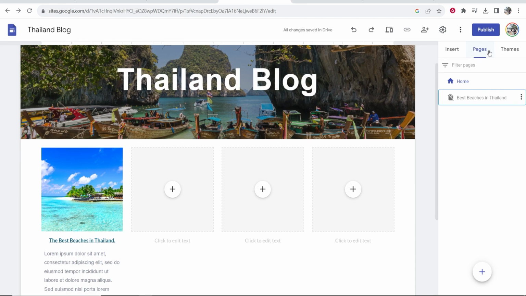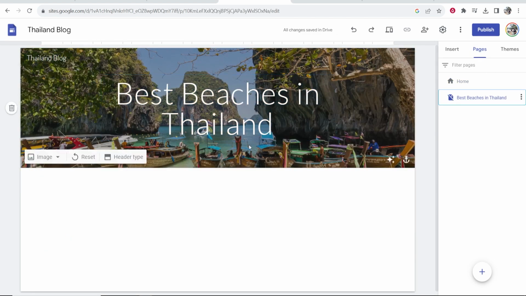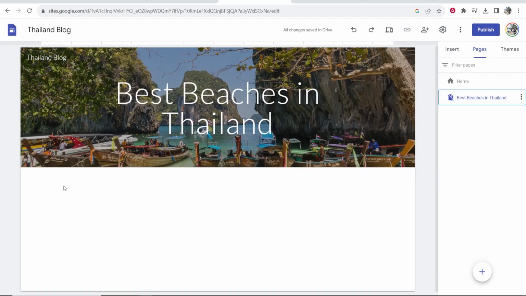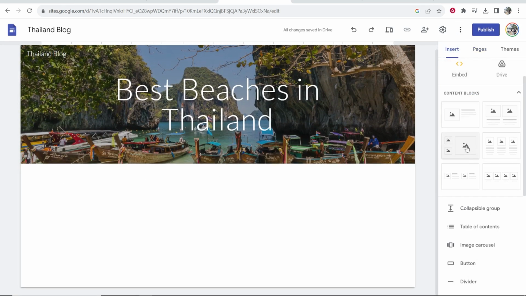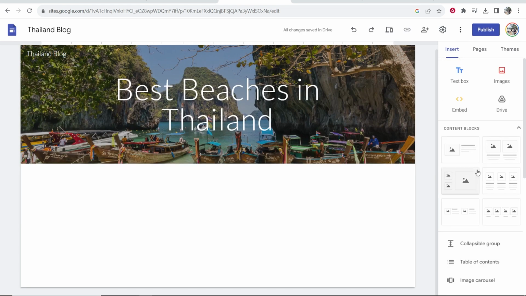So now what we need to do is go to that page. So go to pages on the right, click on best beaches in Thailand, and that will take you to your page. Now you can start to create your blog post. So maybe you want to go to insert. Maybe you want to add an image. So you can add these content blocks here and fill these out.